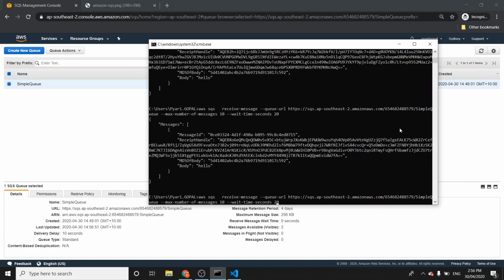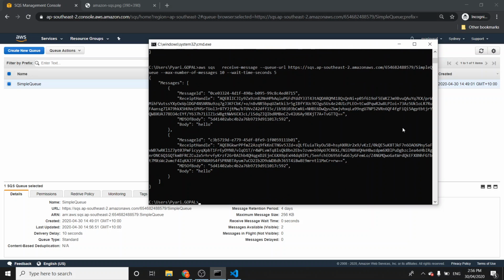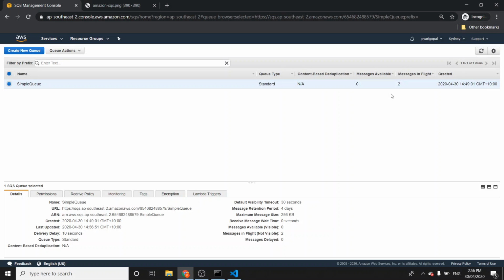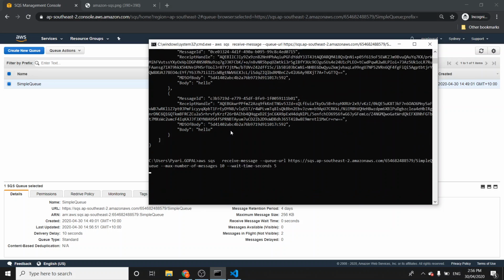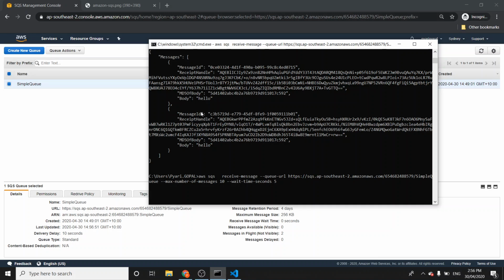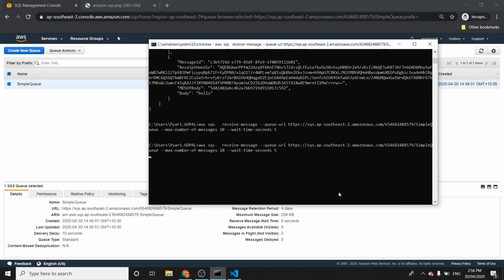We can again tell that we want to wait for just 5 seconds. We don't want to wait too long. So we again receive two messages, in fact, because we sent two messages. Both the messages are being processed by this application. Again, if I send, I will not receive it because the previous call is still processing it, because we haven't actually deleted it. Again, we have to wait. It will not be available because 30 seconds has not yet elapsed, so it will still wait.